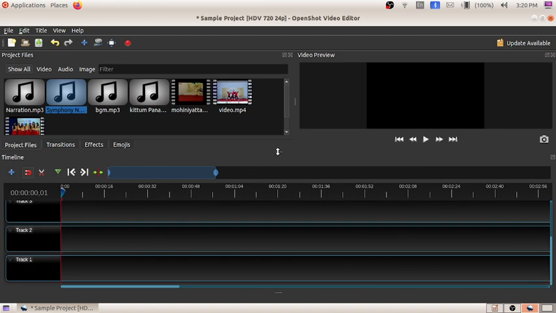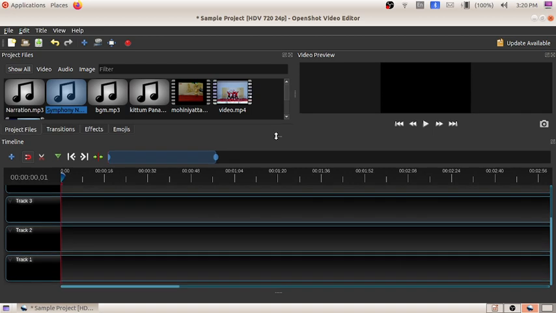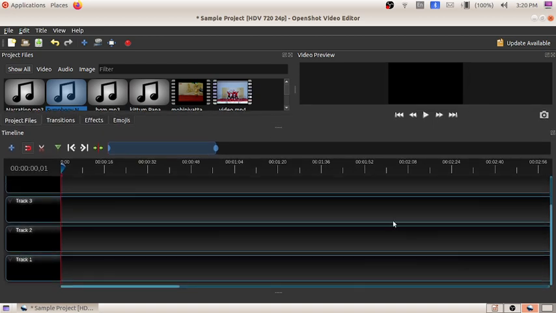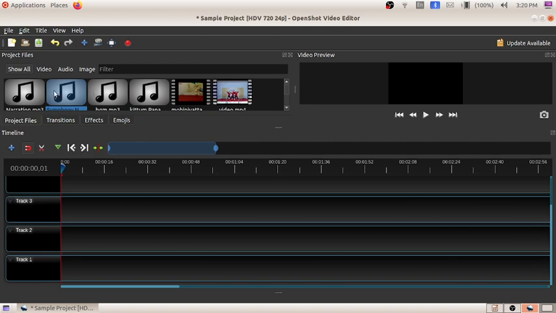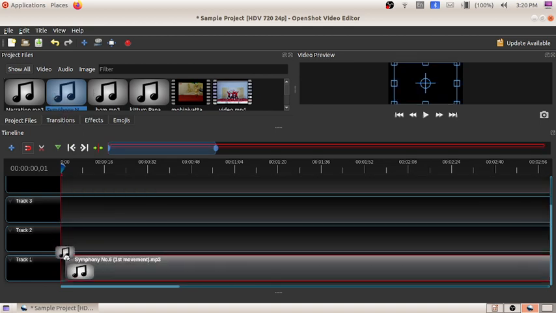If you want to see more tracks, you can see some dots, just drag it upwards so you can see more tracks. So this is the file. I am placing this file in track 1. As the file size of this symphony is very large, I am reducing that file size. I don't want this much file length, so I am reducing.